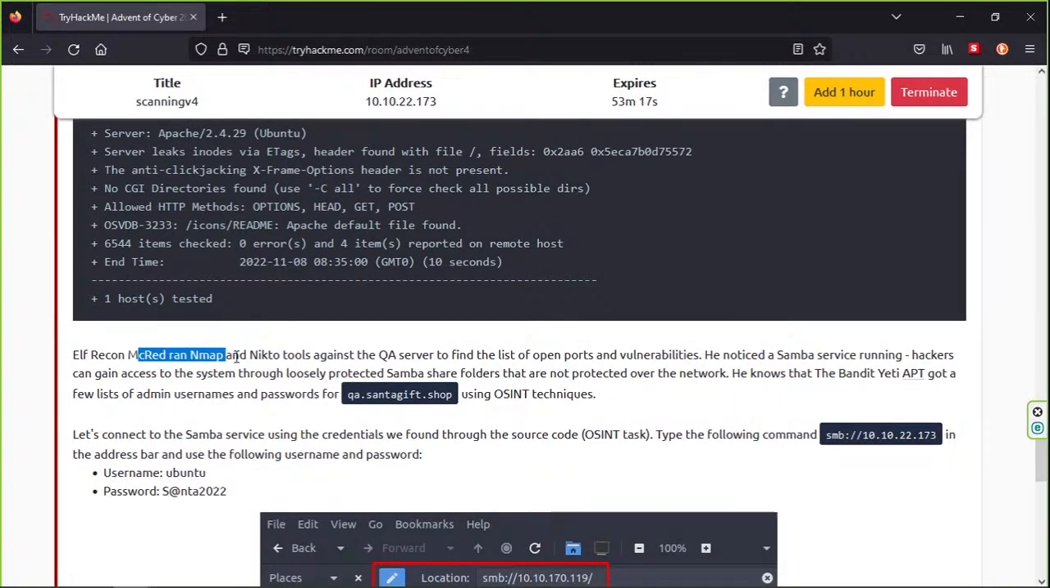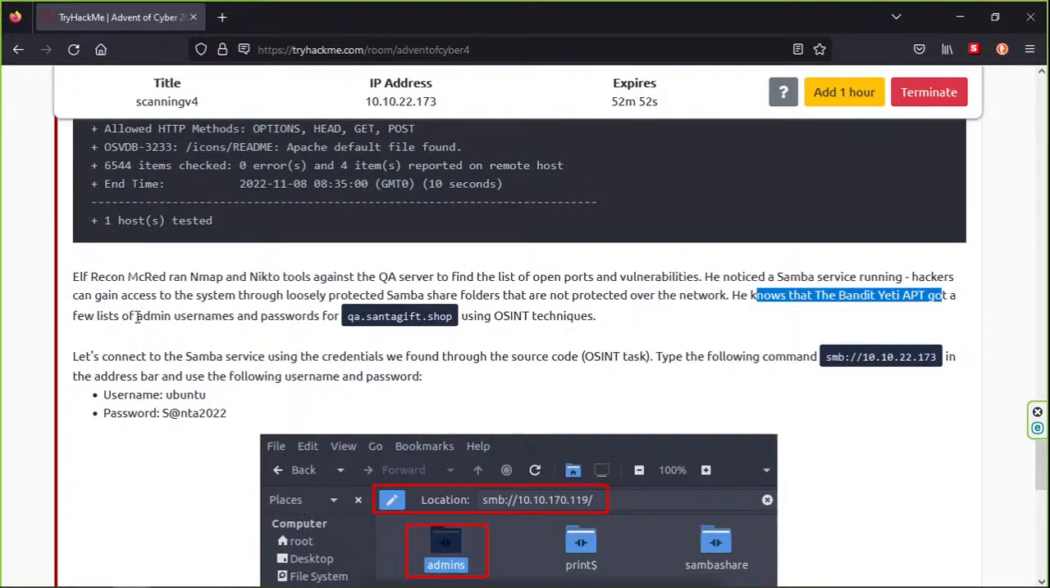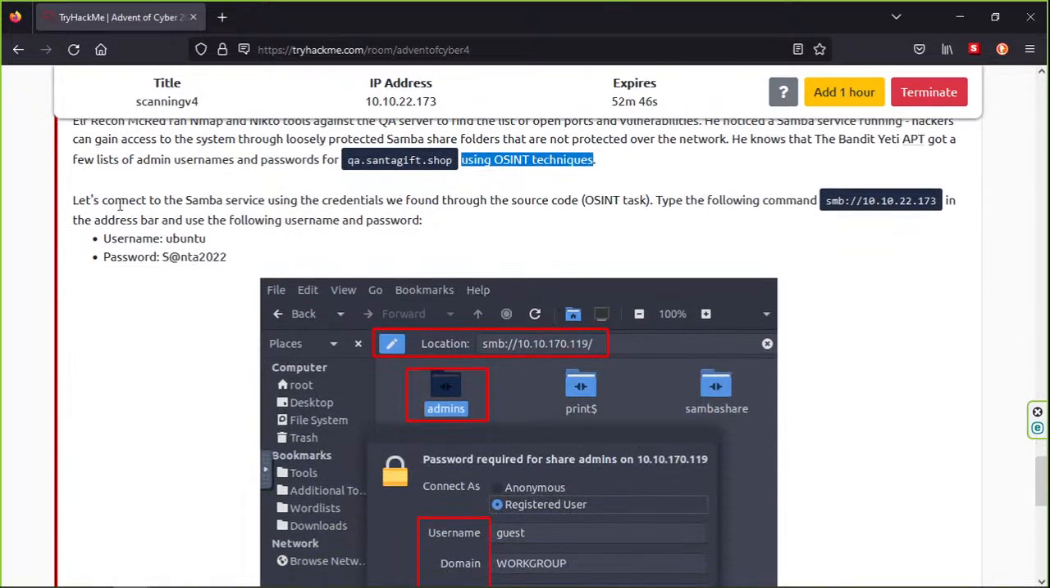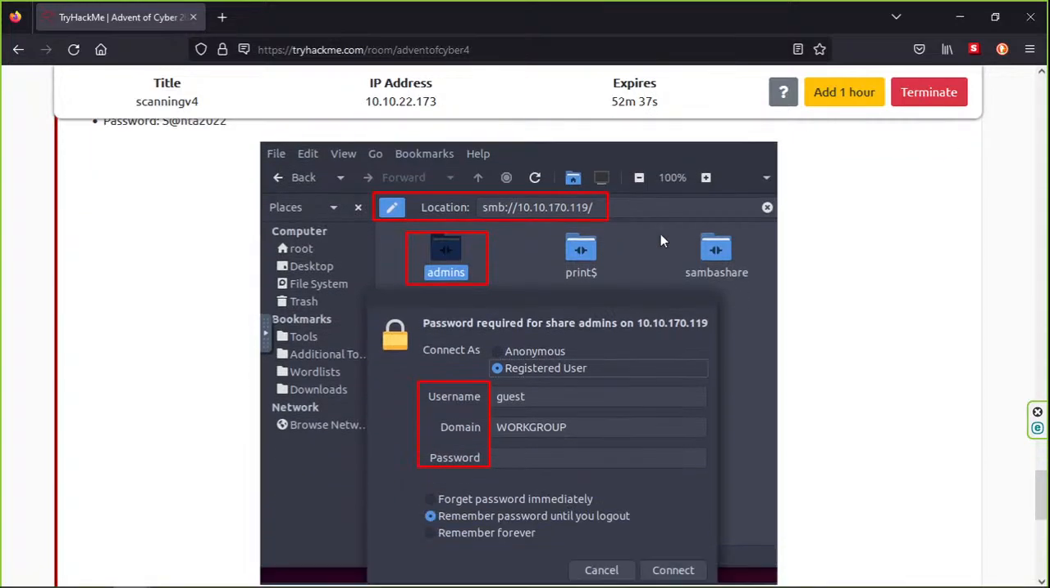Elf Recon McRed ran the Nmap and Nikto tools against the QA server to find the list of open ports and vulnerabilities. He noticed a Samba service running. Hackers can gain access to the system through loosely protected Samba share folders that are not protected over the network. He knows that the Bandit Yeti APT got a few lists of admin usernames and passwords for the QA Santa Gift Shop using OSINT techniques. Let's connect to the Samba service using the credentials we found through the source code OSINT, and then type the following in the address bar and use the following username and password.